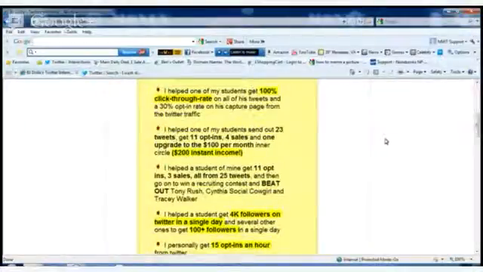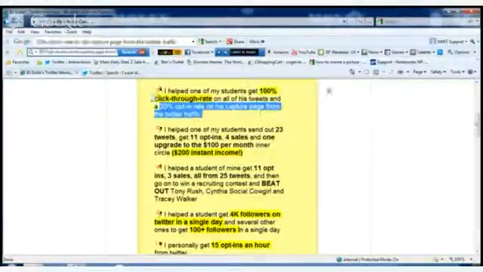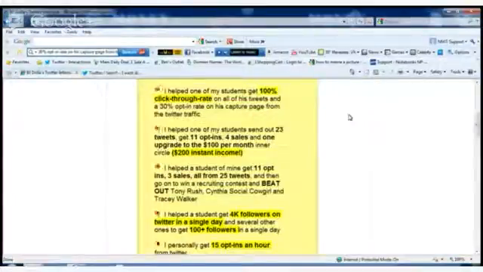I helped one of my students get 100% click-through rate. Now remember how I said you can take my tweets and you can tweak them a little bit? If you're a better copywriter than I am, you can tweak that tweet that I just showed you or the other tweets that I show you inside the Twitter Intensive course, and he actually took that tweet, he tweaked it a little bit and is getting 100% click-through rate, which means every single person who sees the tweet that he sends them actually clicks on his link and goes to see his site, and he gets a 30% opt-in rate on his capture page from the Twitter traffic. Guys, that is crazy. That is incredible.